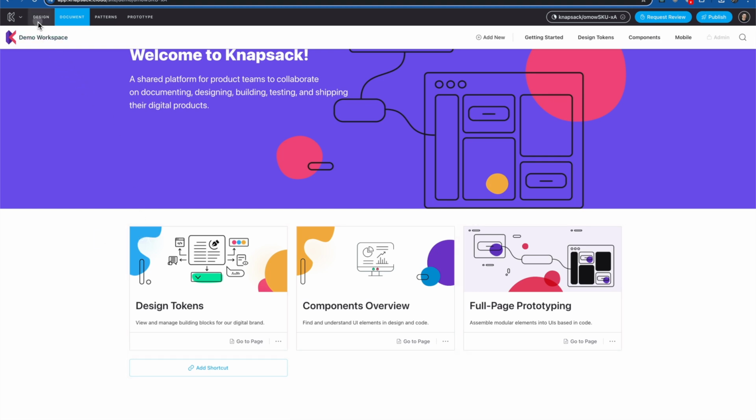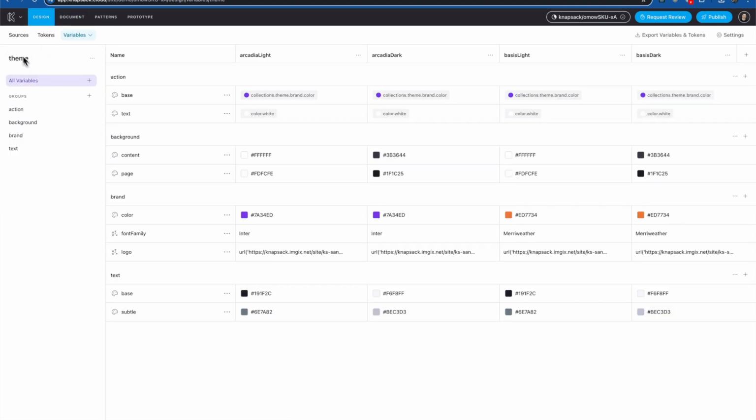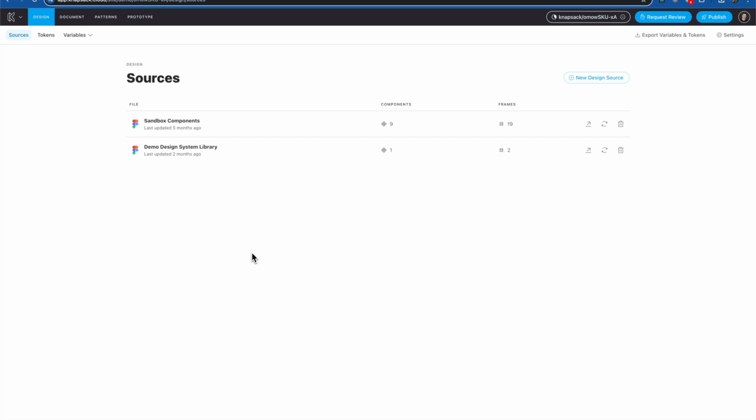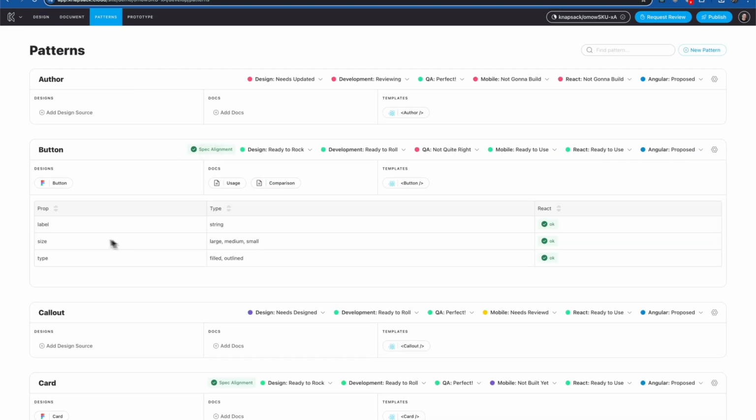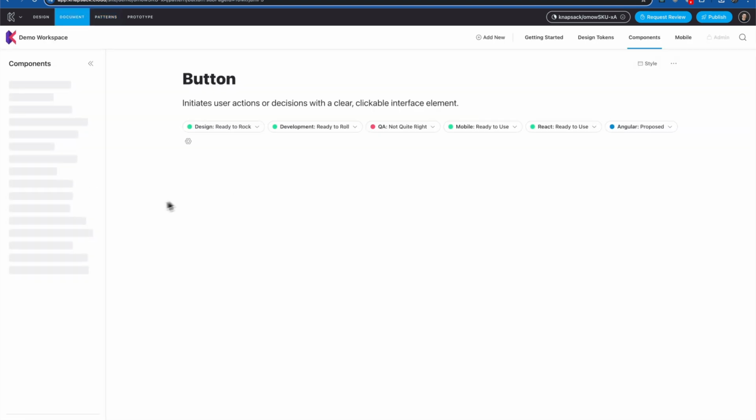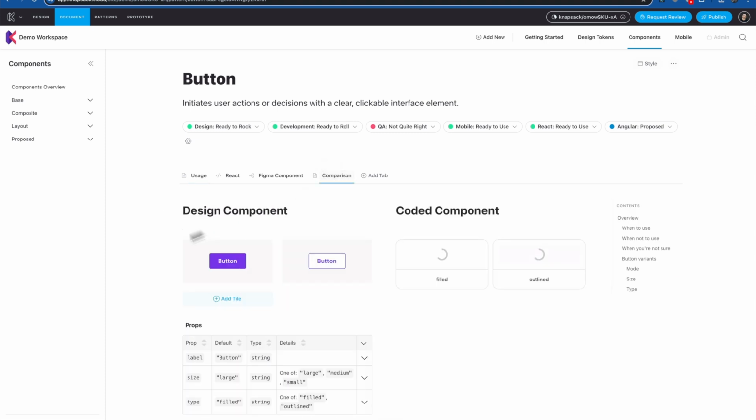But before we do so, we're going to jump over to the design section, and we're going to talk about design sources. Design sources are our direct integration with Figma. It allows us to pull in components and frames and allows us to integrate with patterns in a very awesome way. The Patterns dashboard provides a unified view of Figma components, their documentation, and coded implementations. It enables you to compare properties across these formats, helping you to spot and address inconsistencies quickly.